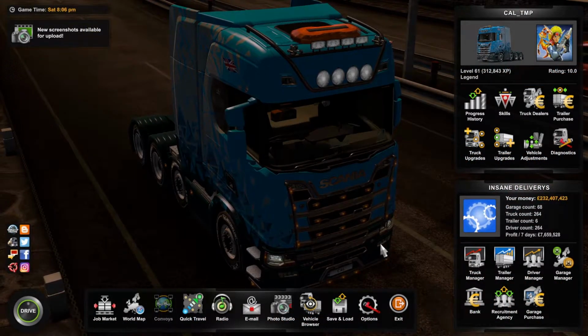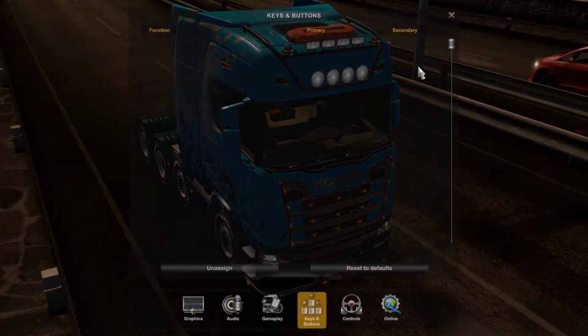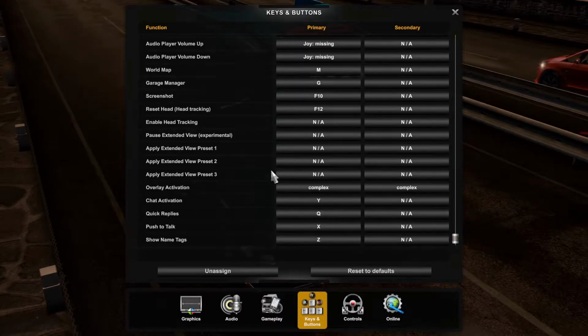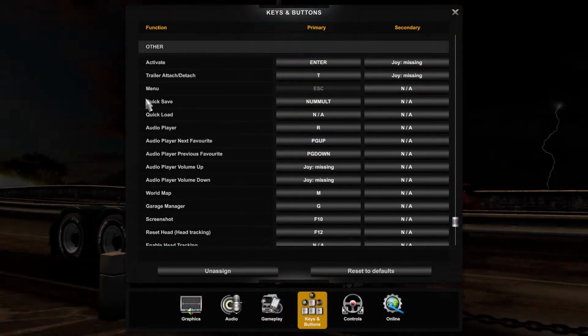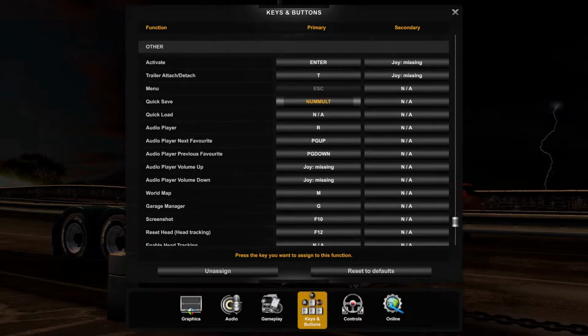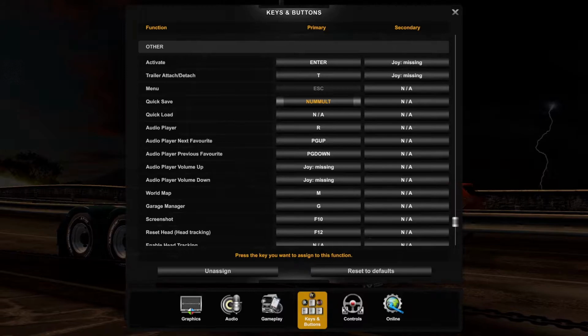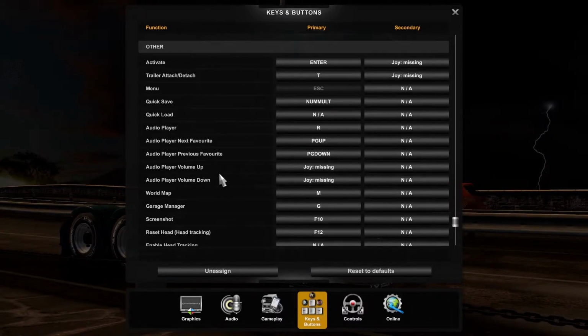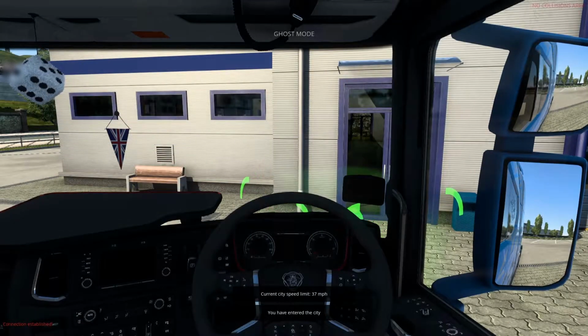now with your game loaded, just want to head over to Options, click on Keys and Buttons, scroll to the bottom here, scroll slightly up, look for Quick Save, and you just want to set this key to anything you want. I'm going to click the Start button on my numpad. After, click on Drive. So next, I'm just going to click the Start button or whatever button you just selected, and that will make a save.